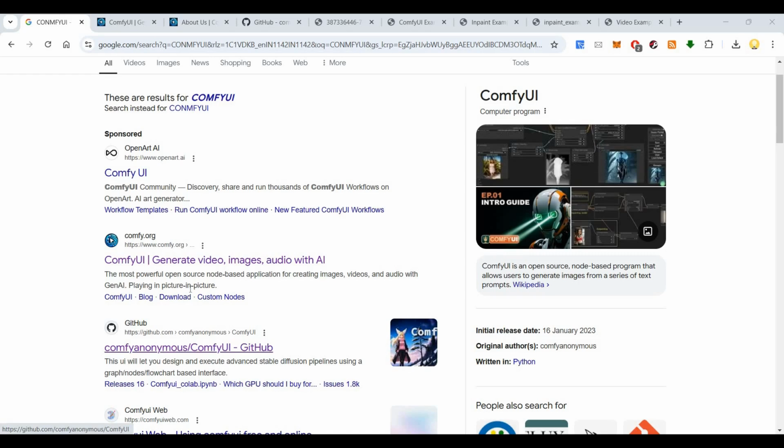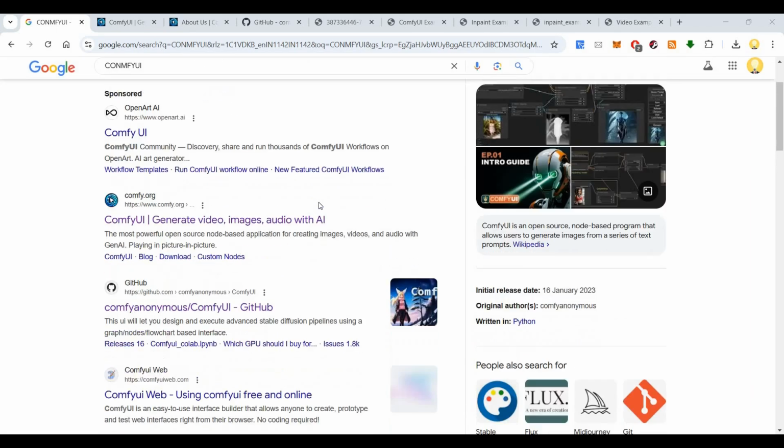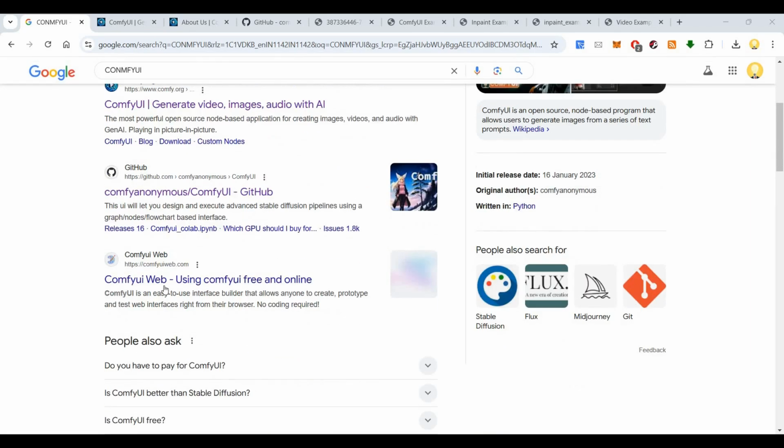Today I will show you an interesting tool. It's called ComfyUI. ComfyUI is the most powerful open source node-based application for creating images, videos and audios with Gen AI. You would have heard about Stable Diffusion and you would have used various notebooks for creating Stable Diffusion. Now you can use those in a graphical interface using ComfyUI.